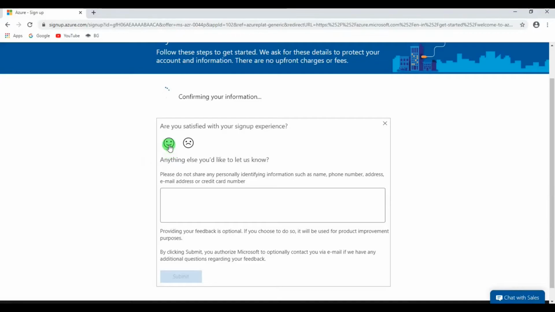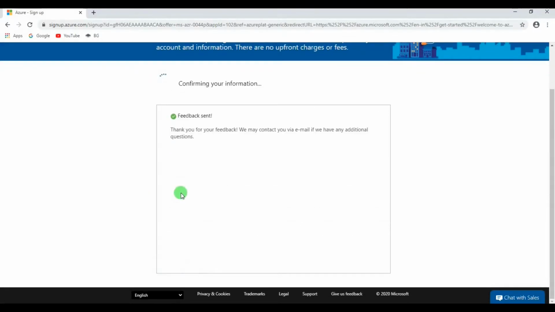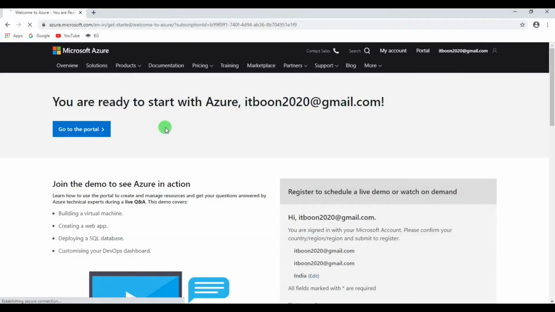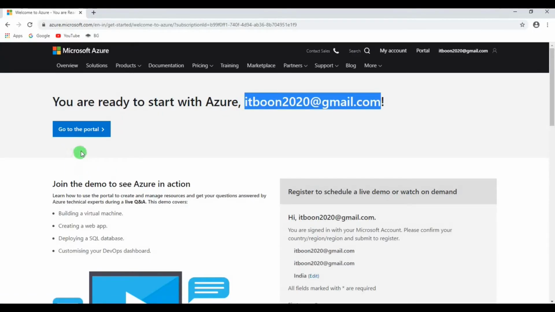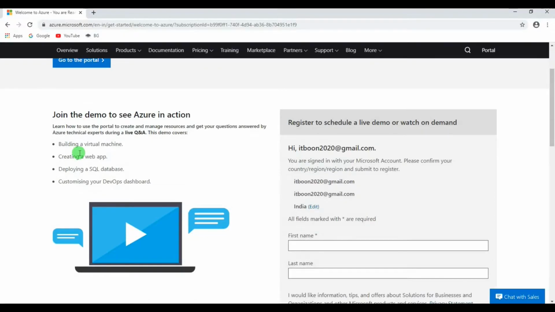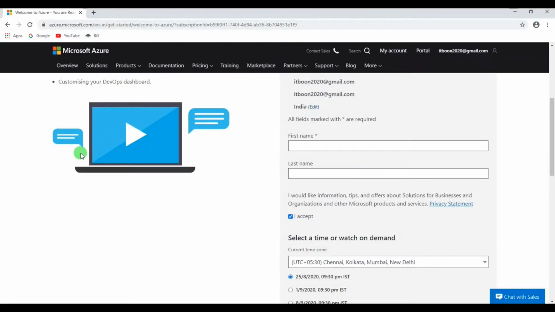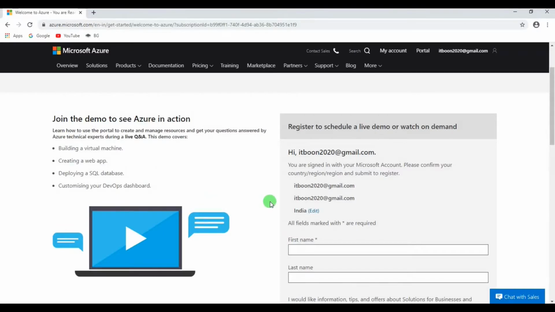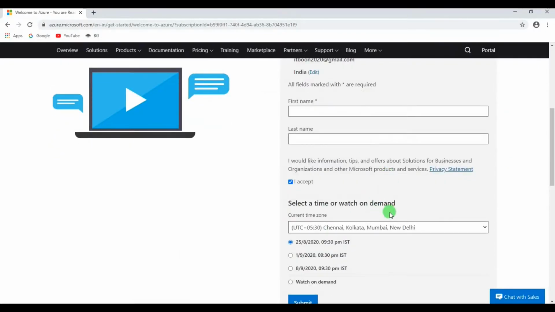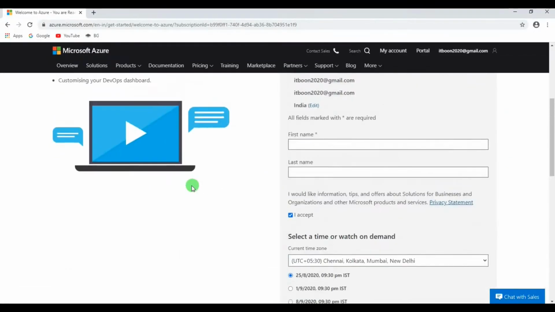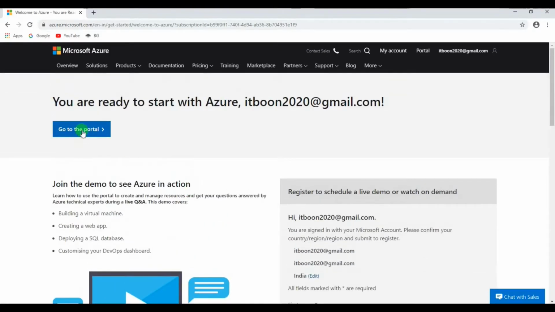On the next screen you have to give the feedback whether you are happy with the process. So I have given the feedback and clicked on next. Now I have logged into the Azure portal after the completion of the setup. Here they also provide training for new users. You just have to select the suitable time and location. Based on that, the pre-recorded videos or the demo sessions will be conducted for the new users. That is the form they have given over here. I would like to skip this option and proceed further.